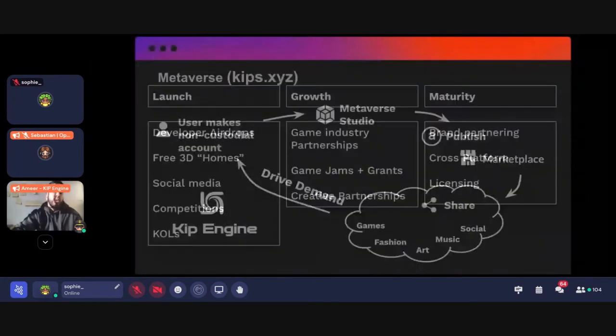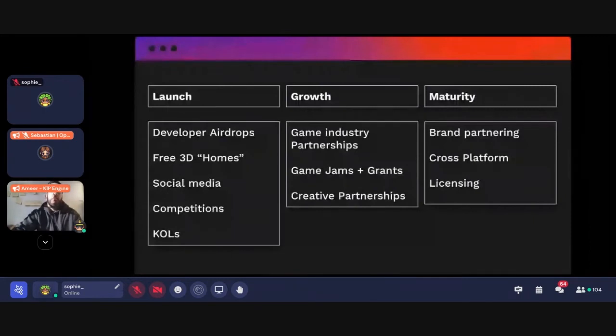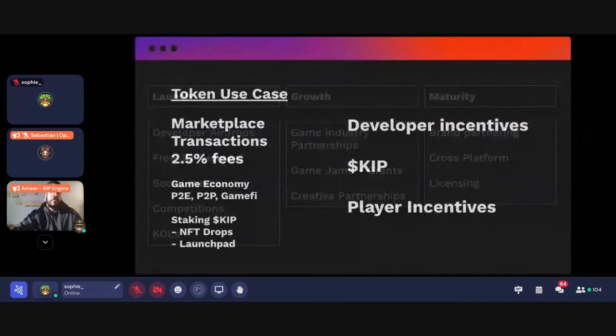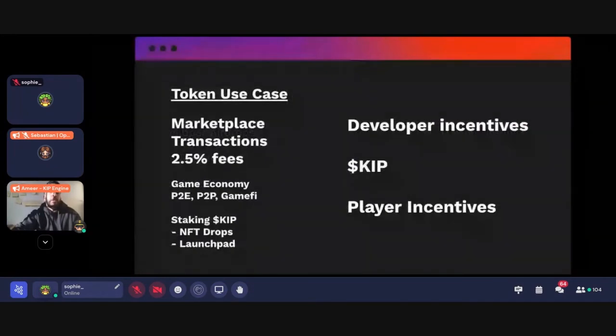So the goal of our go-to-market strategy is to build a creator economy and ecosystem. Along with social media, game jams, and grants, we also plan to have innovative ways to attract developers who are not from the crypto space to come and claim airdropped tokens and to use our platform. We have a marketplace business model together with a strong game economy.